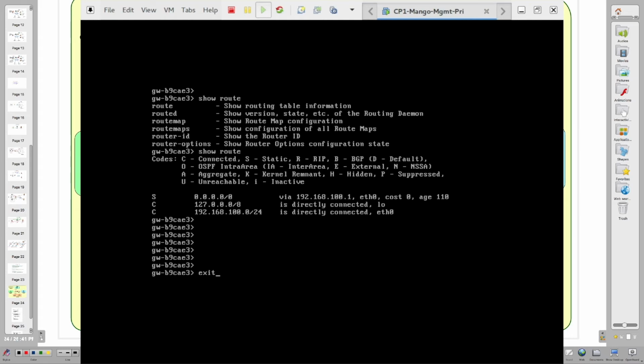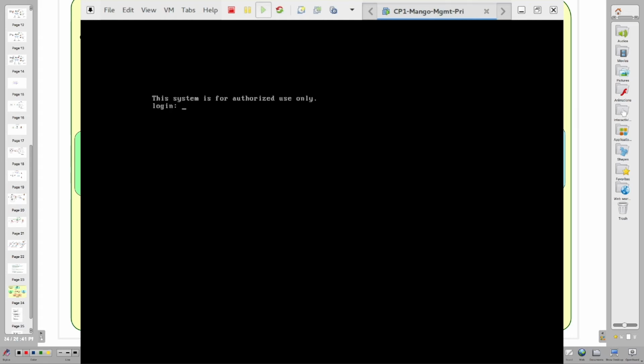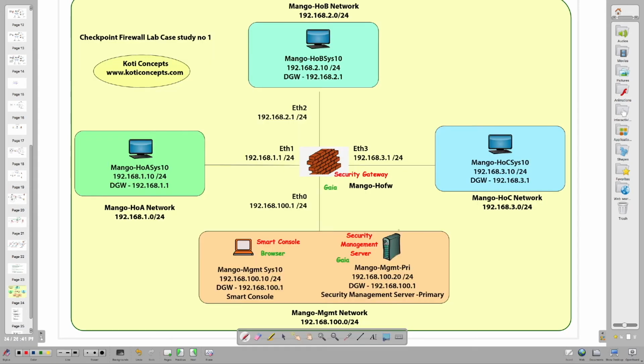Now I say exit. Similarly, let us install. Once the installation is complete here, let us verify the connectivity. From this particular system, I would like to ping this system here, 100.1, and check whether they are really connected.